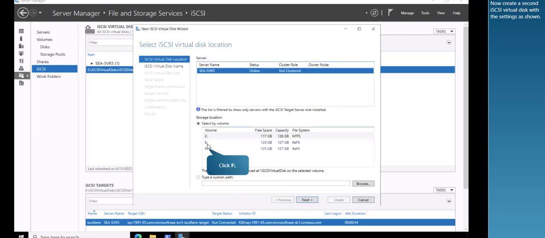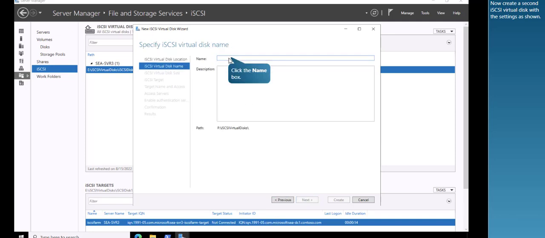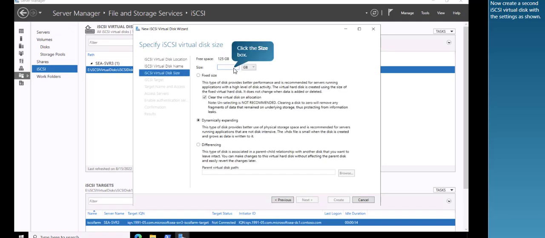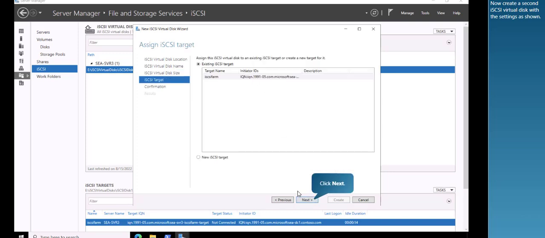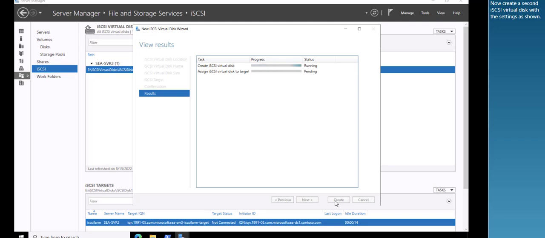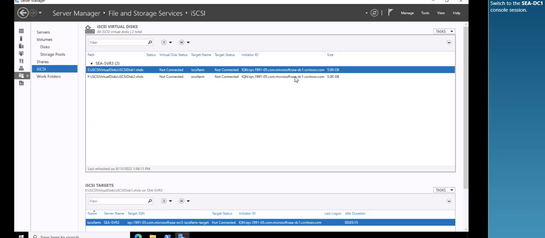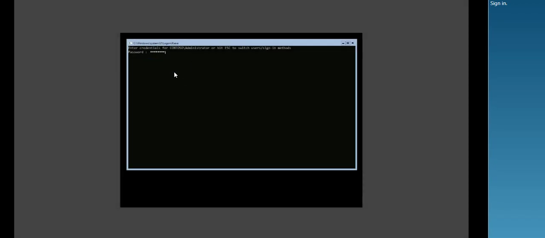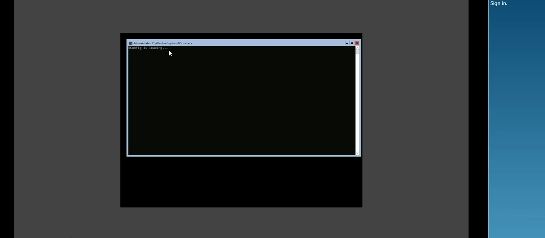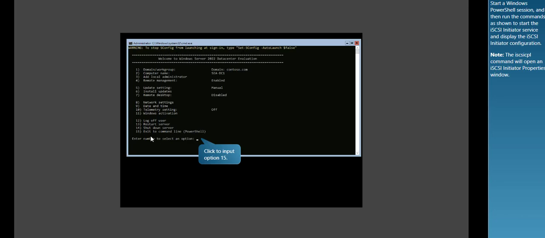Now create a second iSCSI virtual disk with the settings as shown. Switch to the Seattle Domain Controller 1 console session. Sign in. Start a Windows PowerShell session, and then run the commands as shown to start the iSCSI Initiator service and display the iSCSI Initiator configuration.